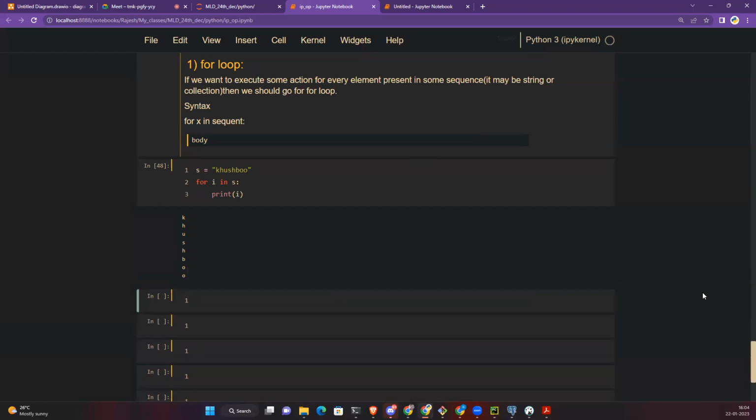Now, let's suppose I put one condition. From Khushbu, you have to print all the characters except vowels. Can you please help me how to do this? I need the output in this format: K, H, then U is a vowel, so I leave it, then S, H, B. That's all I want to print. Are you able to do this?